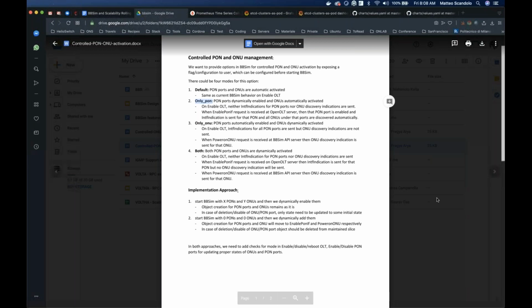Okay, does anyone have any comment on this? It's a quick question. When you are dynamically adding ONUs, I guess, is there a complementary function that adds the ONU into the status database so that once it comes up, it can be authenticated?